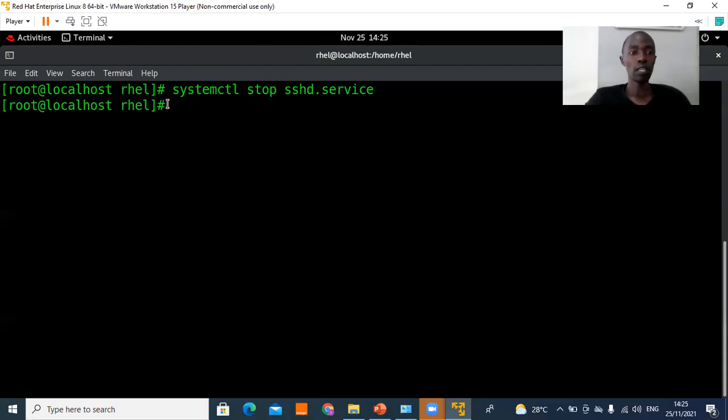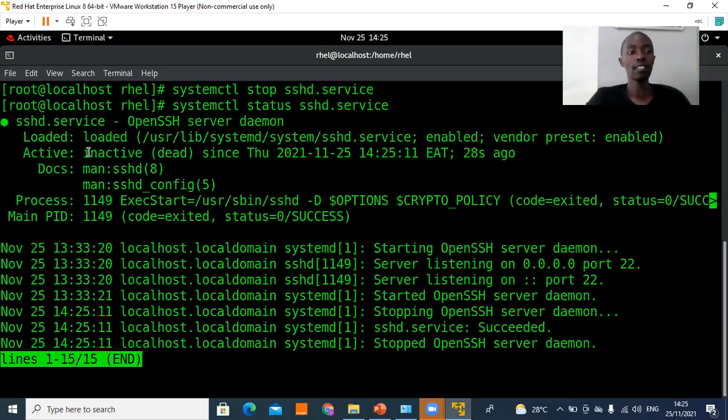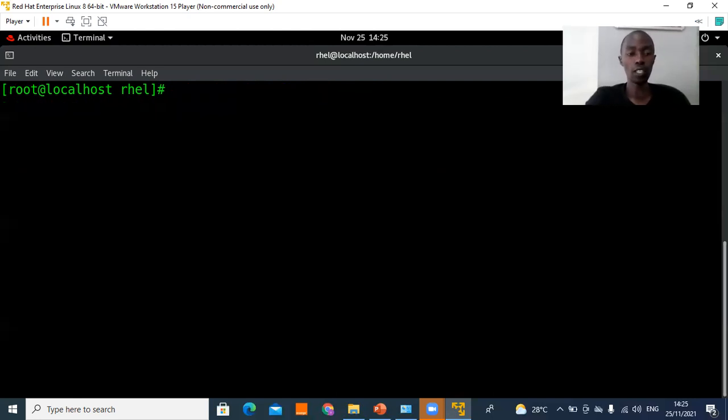Automatically I've been taken to the second line, and nothing has happened. If there was an error, there would be some notification, but in this case no error whatsoever, so I am correct. Now going back to check the status, let's see whether it has changed. You can see that the status has changed from active running to inactive dead. So I have actually stopped the service.